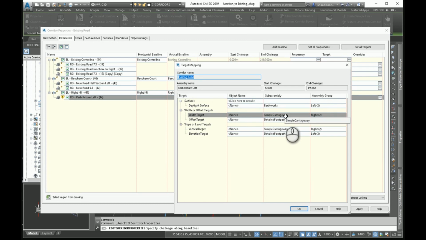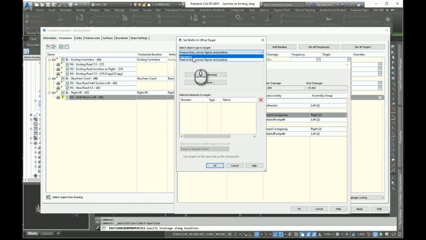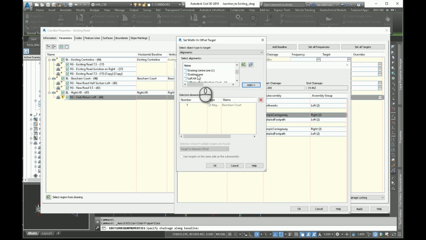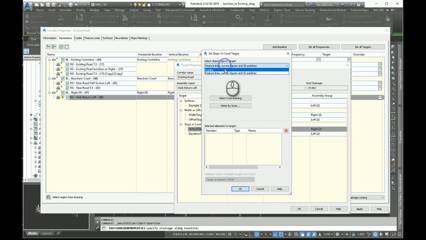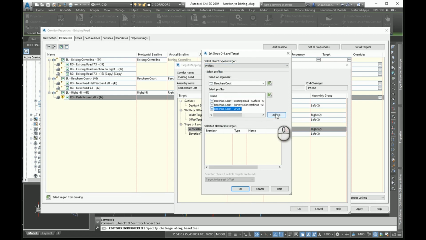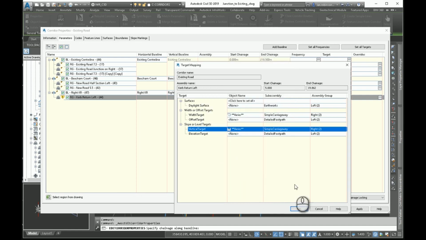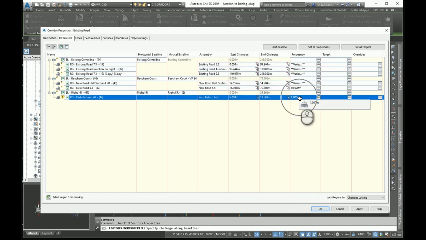So what you want is the carriageway to target the alignment Beecham Court. Add. You also want it to target the existing lane, so the channel line of the existing. And you need it to do that horizontally and vertically. So we'll go in and we'll do Profiles Beecham Court VP24, and also my existing lane, add. Hit OK, hit OK. Now you could add an additional frequency, but I'm going to explain that at the end.